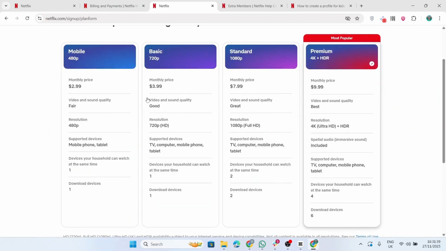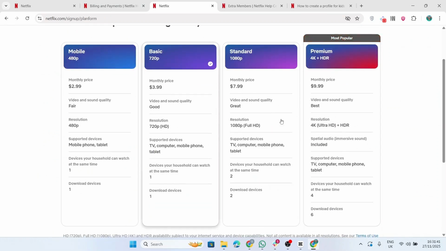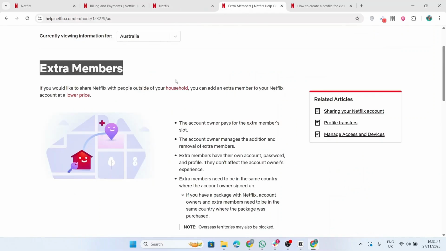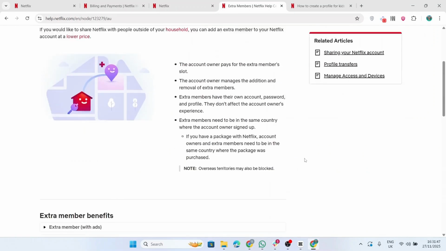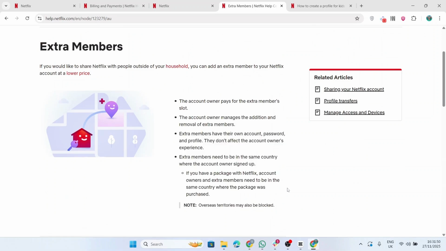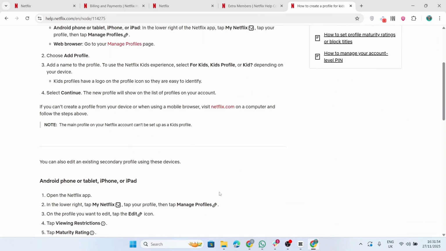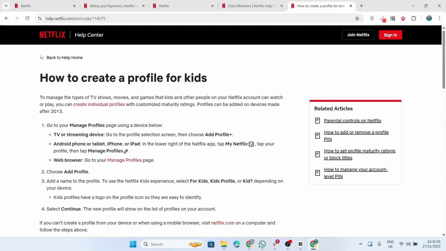To switch your Netflix plan, click Change Plan and then choose to upgrade or downgrade based on what you need. You can also buy an extra member slot if you want to share Netflix with someone outside your household. For privacy and security, scroll down and tap Manage Access and Devices to see every device logged into your account.